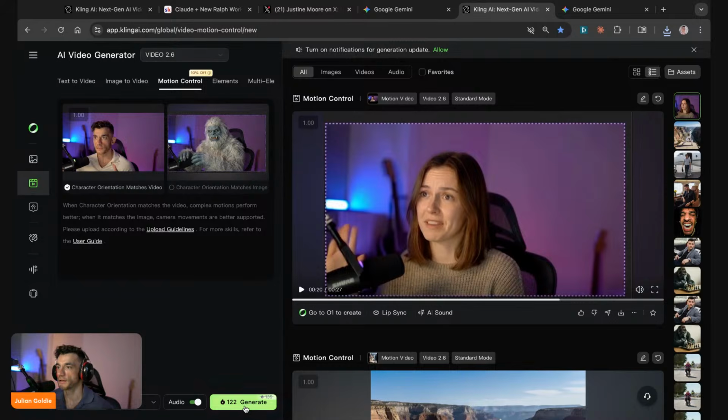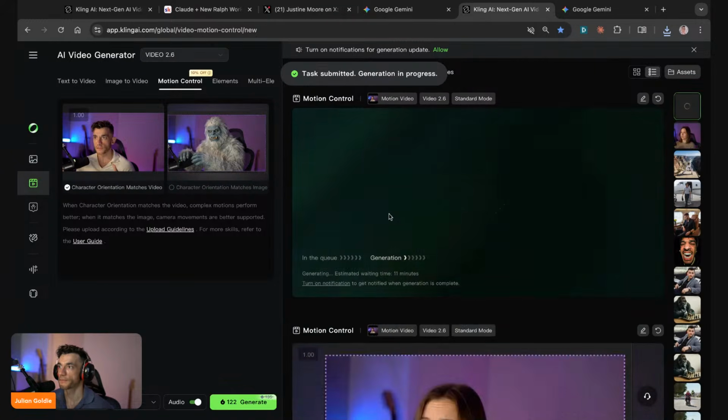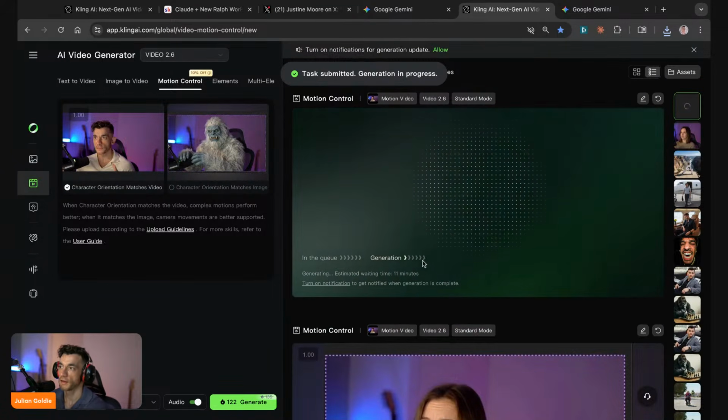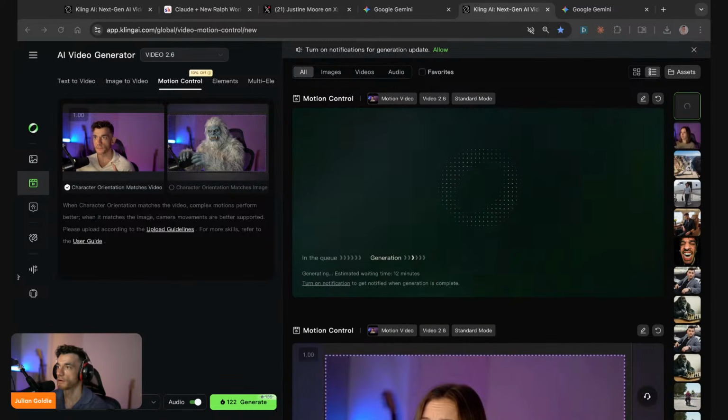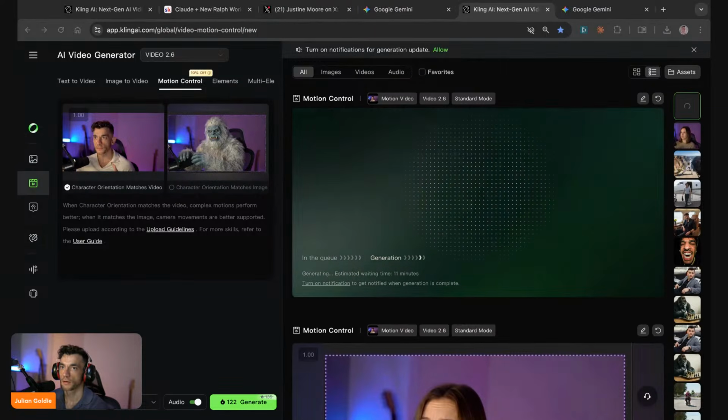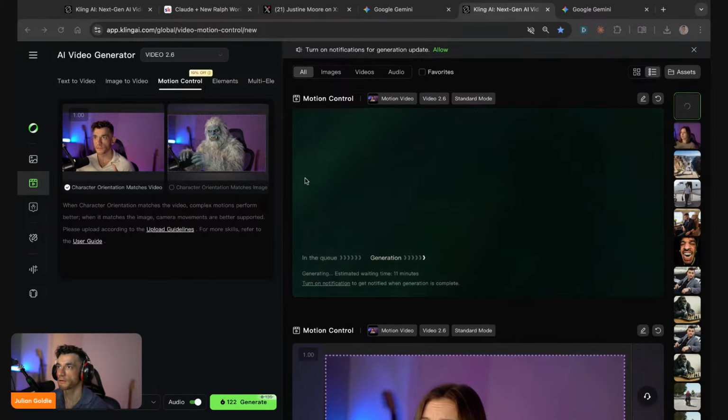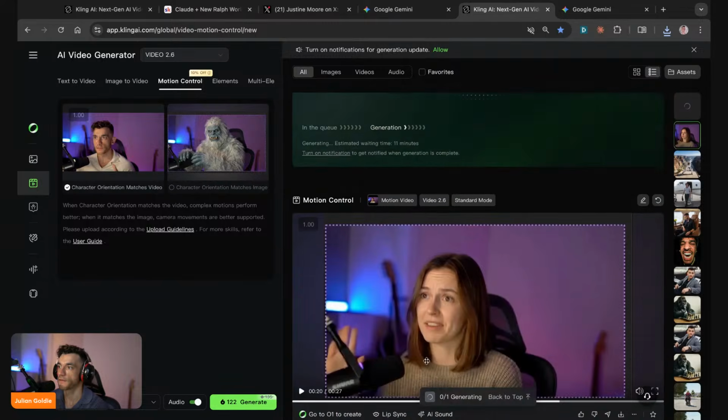And then you just click generate over here, right? That's going to start loading, as you can see. And again, it will take about 11 or 12 minutes to generate that video. But you can always set up notifications and then come back later. But that's basically how it works. And then you can easily face swap these images.